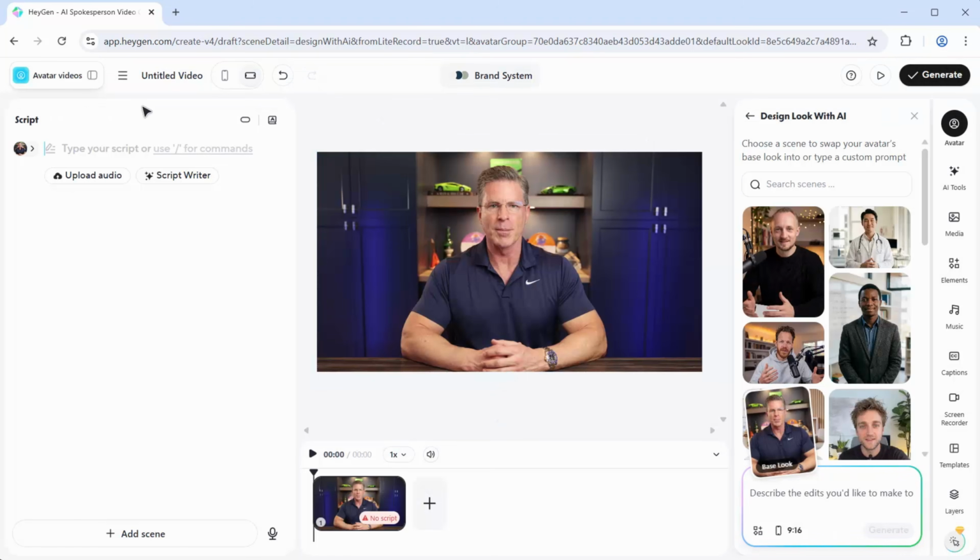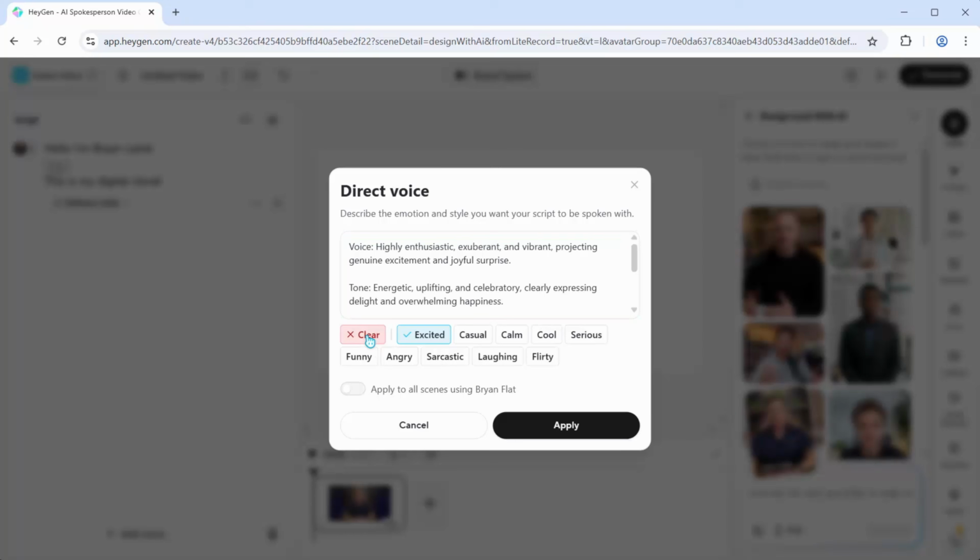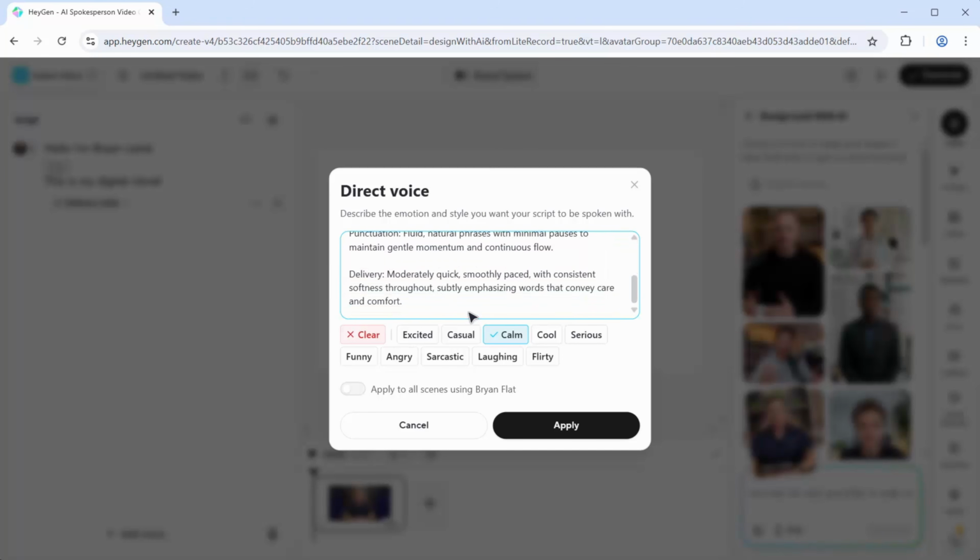So now it's just a matter of typing some words and hitting return and typing more words. And then to keep the pauses real, you'll click between these lines and click here to add a pause. You also have the option to click here to change the delivery style to something like automatically enhance, or in this case, you can direct the voice. And that allows you to click on excited, or casual, or calm, and you read through those prompts and it tells you about what the voice will be, the tone, the punctuation, delivery, and so on.